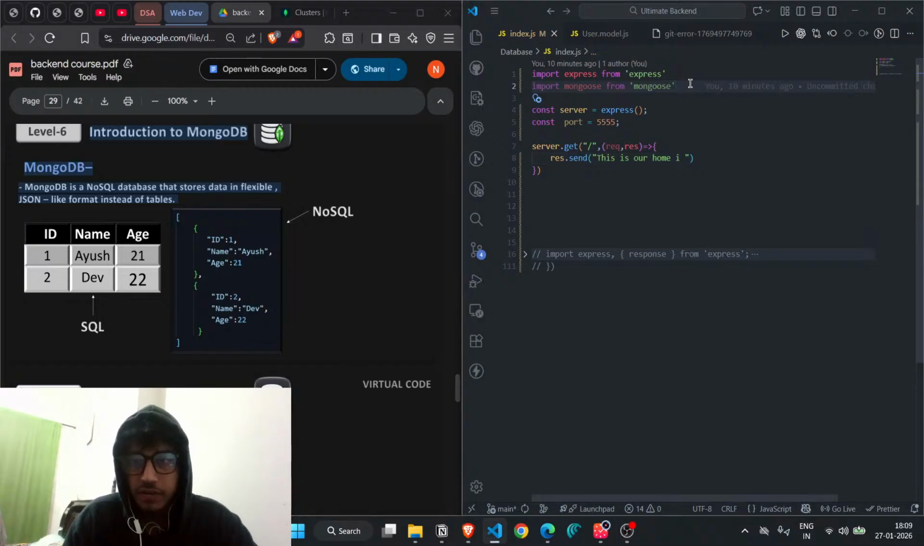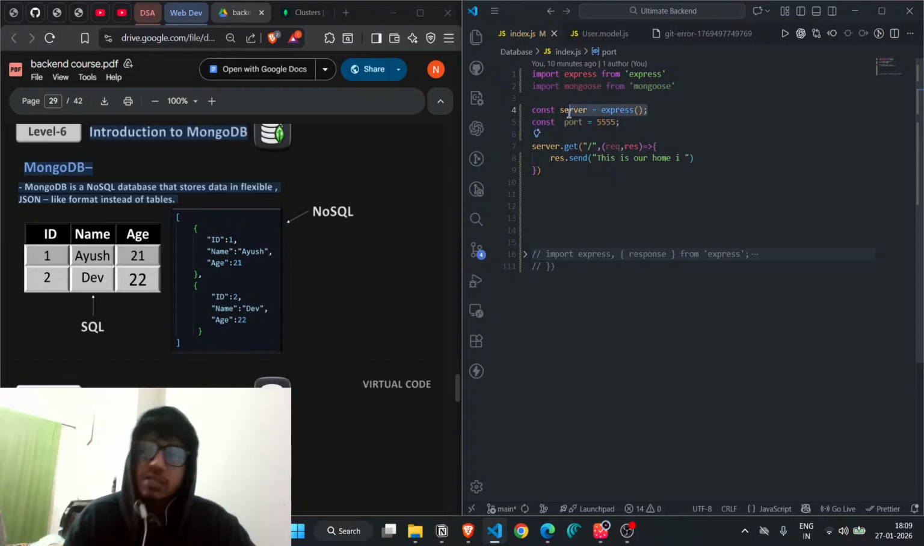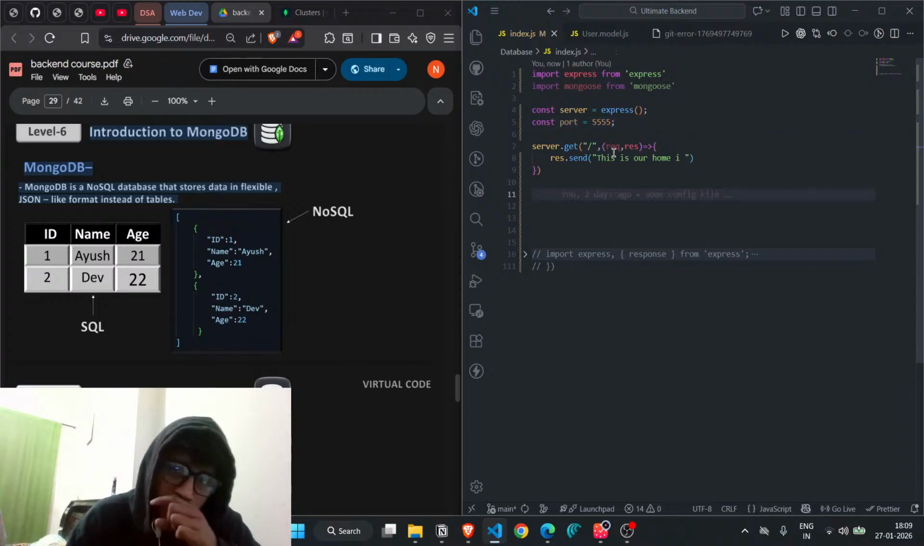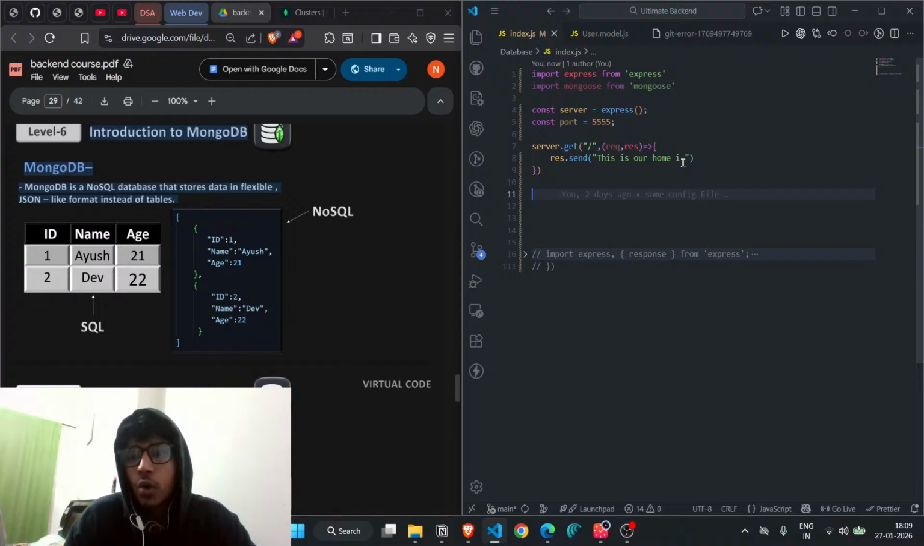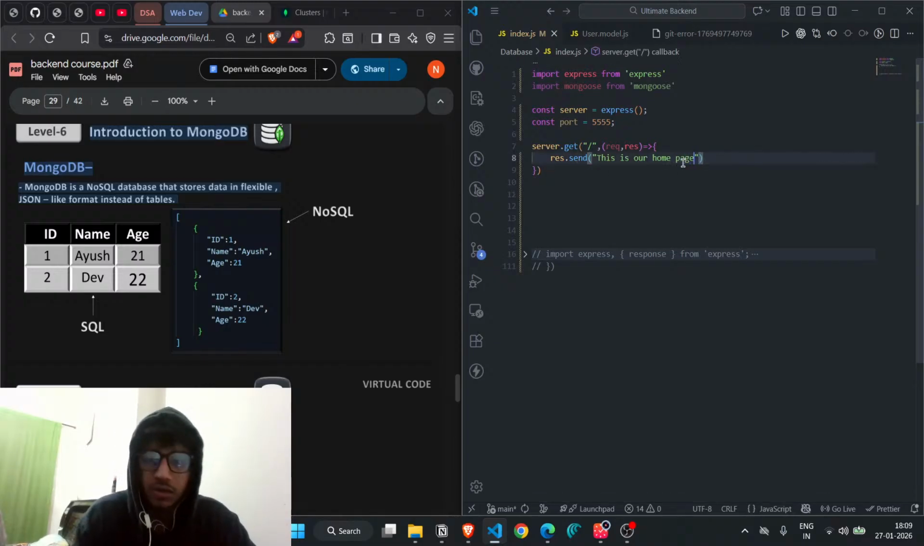Here we created our server using Express.js. We simply need to write import express from express, and import mongoose from mongoose. Now you create your server using Express.js, and we assign our variable, our server name, as server, and a port number where our server will run. So this is our root request, response, response.send. This is our home page.